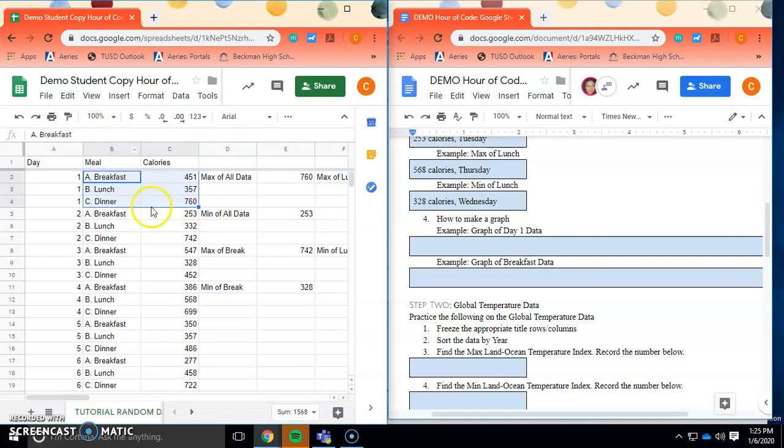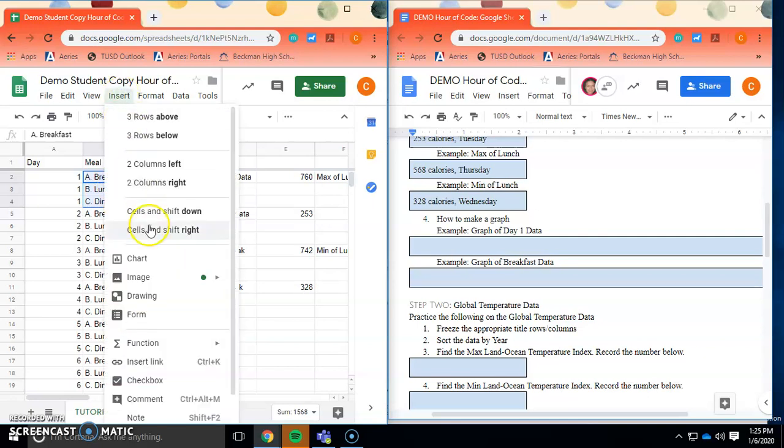So the way you make a graph is you select a day that you want to study. So right now it's just breakfast, lunch, and dinner and the appropriate calories for each of those meals. And then you press insert and chart.